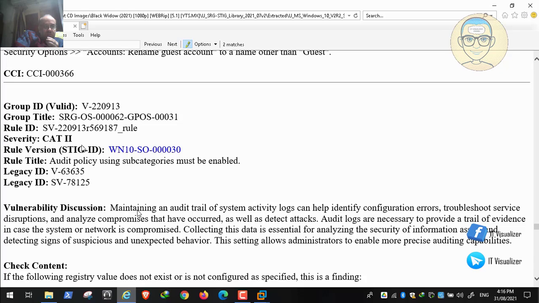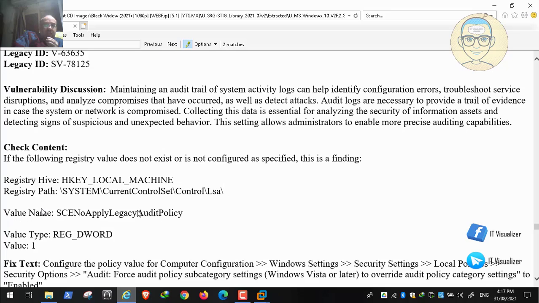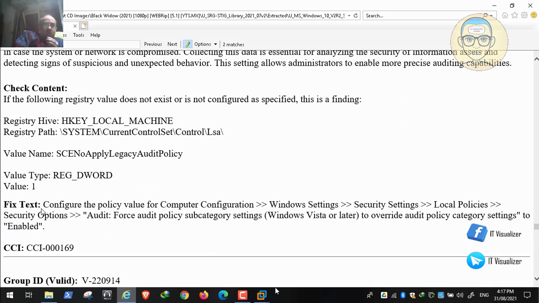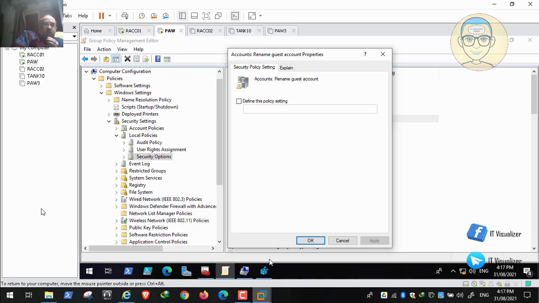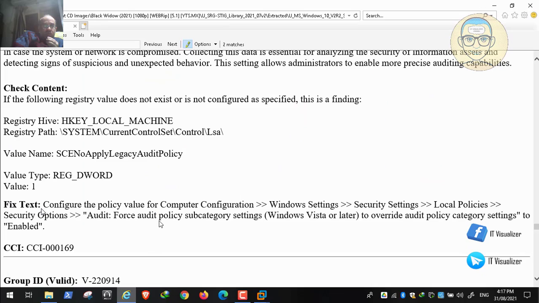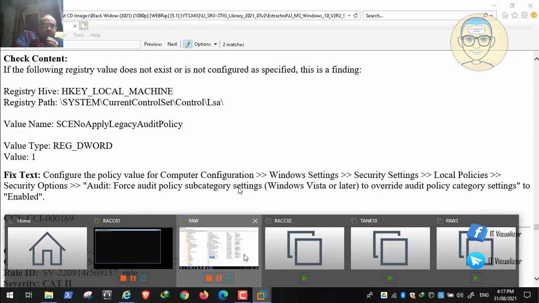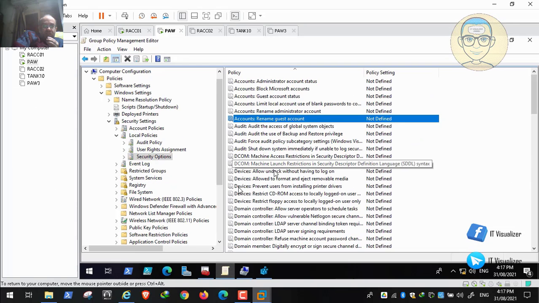Let's see this group policy also, to open this kind of policy. Audit policy using subcategories must be enabled. So this will help us to audit more records or more events. Okay, so here we can see that this option is not enabled from the registry, so you need to go to local policies, security options, and then force audit policy subcategory settings. Okay, so let's see this from the group policy. Yes, this is the one.